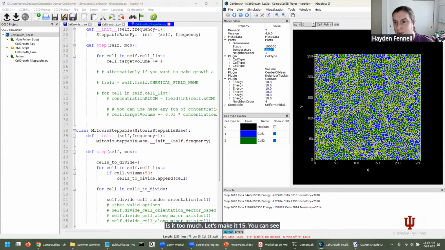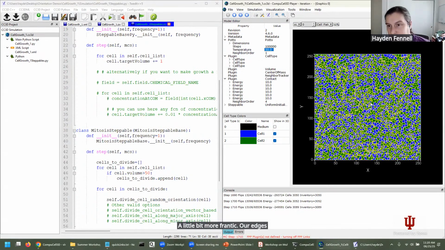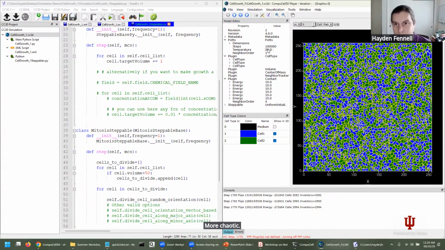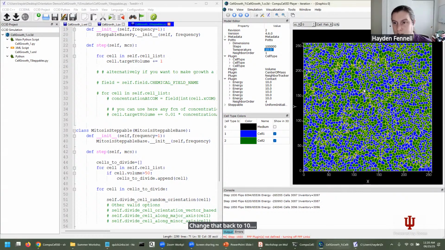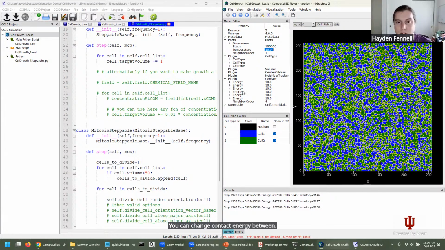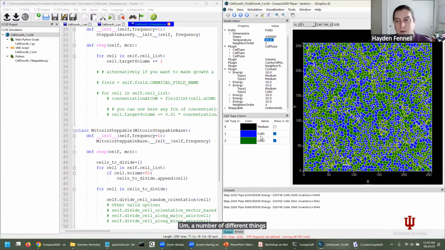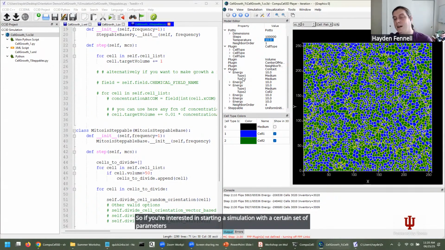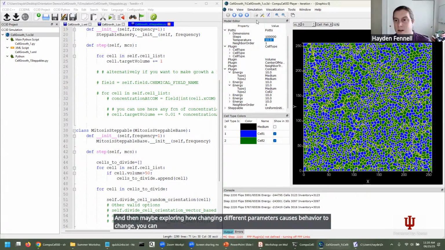You can see our cells start to become a little bit more frantic. Our edges are more chaotic. Change that back to 10. You'll see our simulation kind of evens out. You can change contact energy between different cell types. A number of different things you can change in real time here. So if you're interested in starting a simulation with a certain set of parameters, and then maybe exploring how changing different parameters causes behavior to change, you can do that using the model editor.